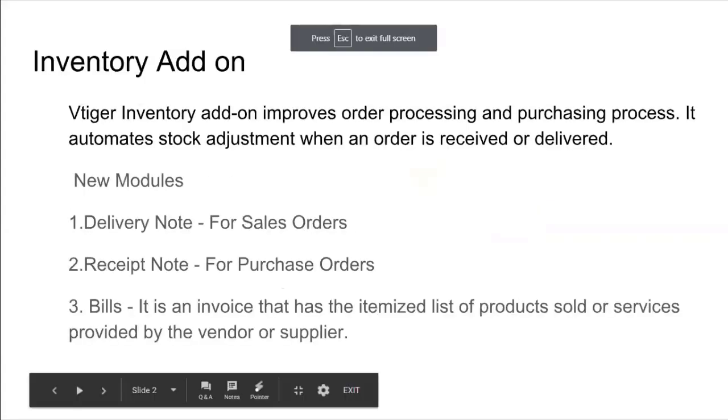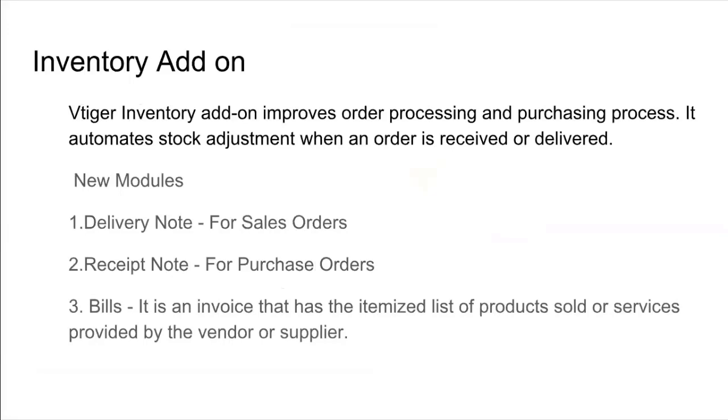So why the inventory add-on? If inventory management is a big part of, let's say, one of your clients' business, then this inventory add-on is for you, because using Vtiger inventory management modules, you can actually streamline the inventory process.